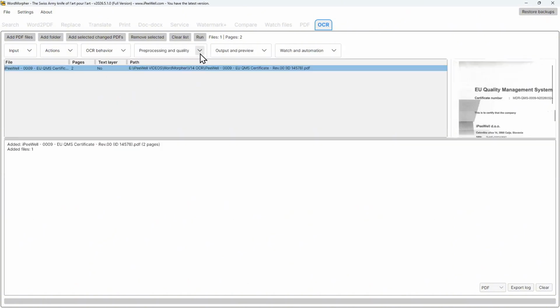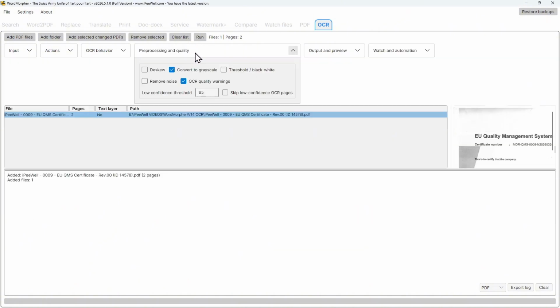The preprocessing options can improve OCR quality. Deskew can help straighten scanned pages. Grayscale converts pages to grayscale. Threshold or black and white processing can improve contrast. WordMorpher can also show OCR quality warnings. If confidence is low, the log can warn you that the recognized text should be checked carefully. You can also use low confidence filtering to skip pages where the result is not reliable enough.